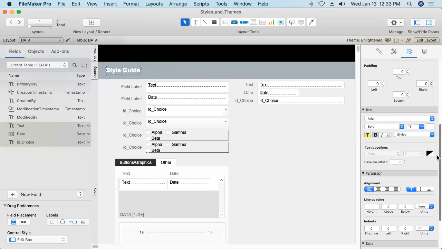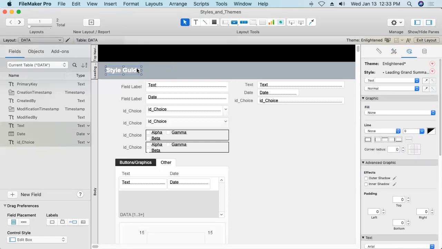And of course, applying that direct formatting now has made it so that this one text object is out of conformity with its style. So am I going to save the changes to the style? Yeah, in this case, I'm going to save the changes to the style because rather than creating a new style, I liked the little magic that FileMaker performs by applying the appropriate style based on where I created that text first. And I think in every layout that uses this enlightened theme, text that I put in the leading grand summary part should automatically look like this. So I've just captured that changed style now, changing the definition of that style.